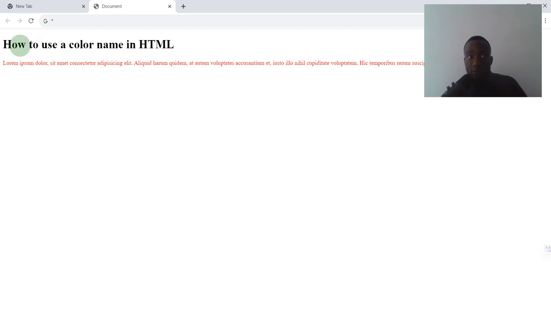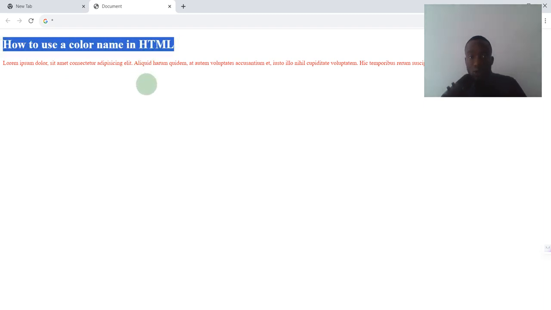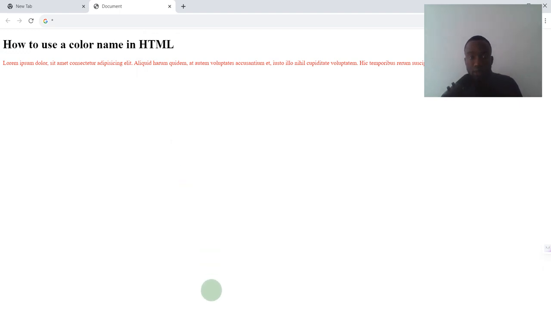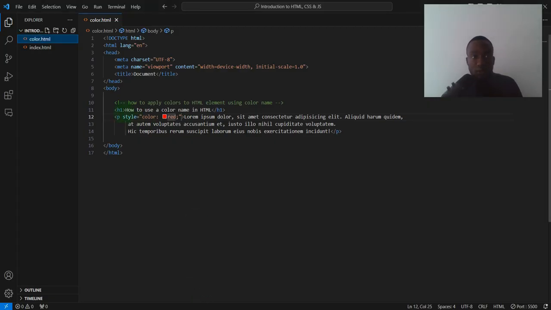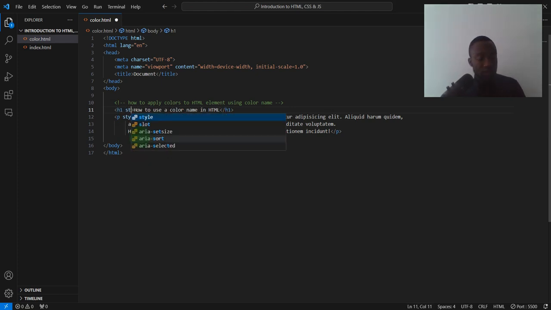So right here, I'm going to style the H1 tag as well. I'm going to give it a color of green. So I'm going to come back into my Visual Studio Code, and I'm going to go into the H1 tag, and I'm going to use the style attribute.